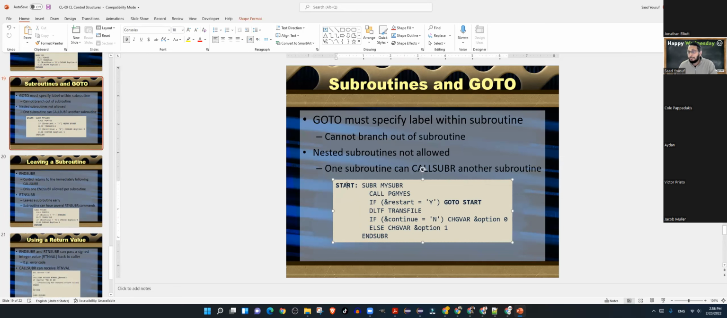Okay. So you cannot branch out of a subroutine. You cannot use goto to come out of the subroutine to another branch. Nested subroutines are also not allowed. You cannot create a function within a function, and exactly the same way you cannot create a subroutine within a subroutine. One subroutine can call another subroutine. So you can basically make one subroutine call another one.